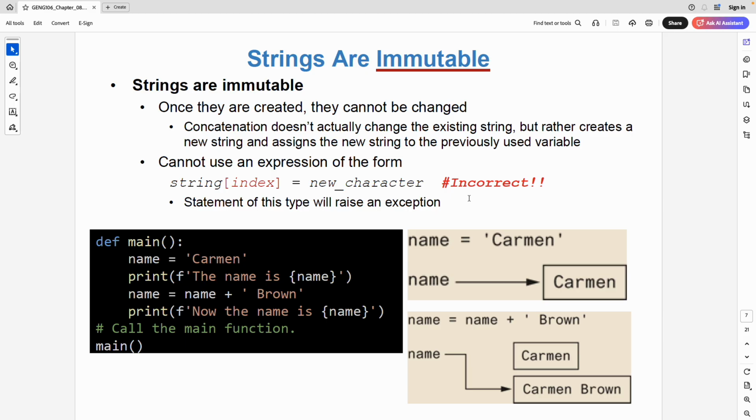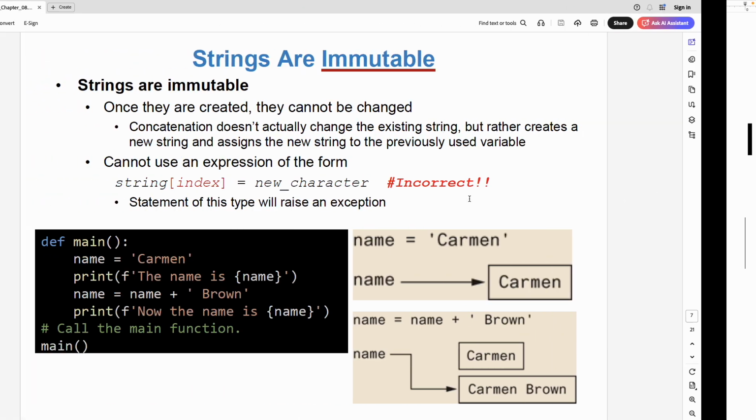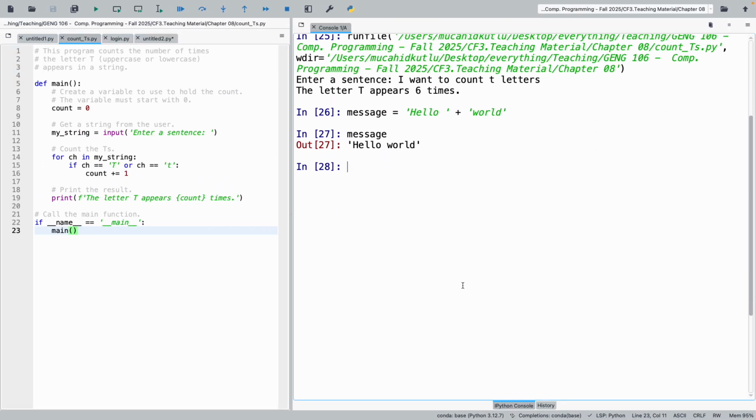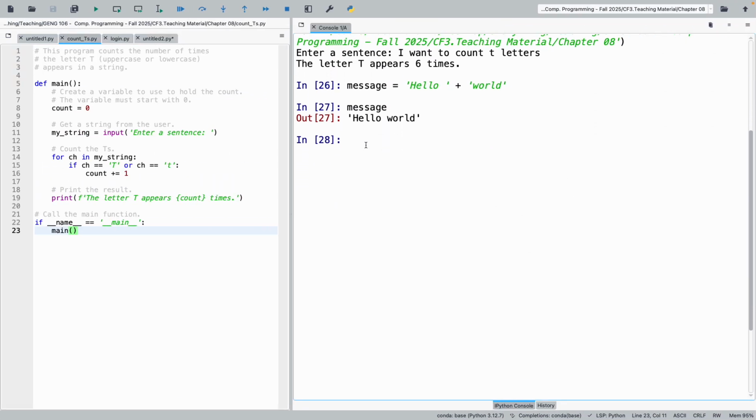However, how is this possible? Let me check this code again. So we said that message is hello world. But then I say, no, now message will be just welcome, okay? And when I do it, it works. It doesn't give me any error. So now this looks contradictory, because I said you cannot change it, but I did change it. So how is this possible?